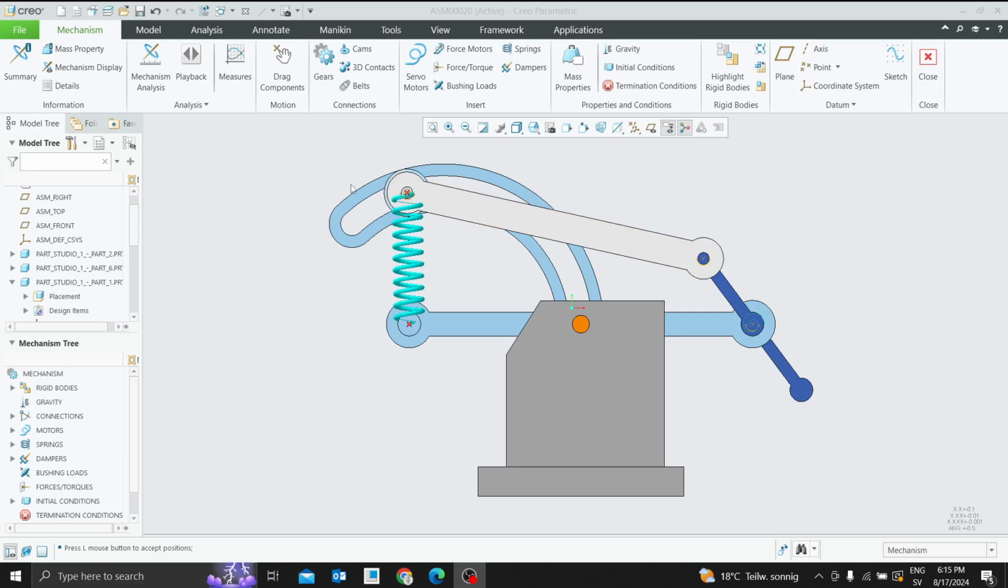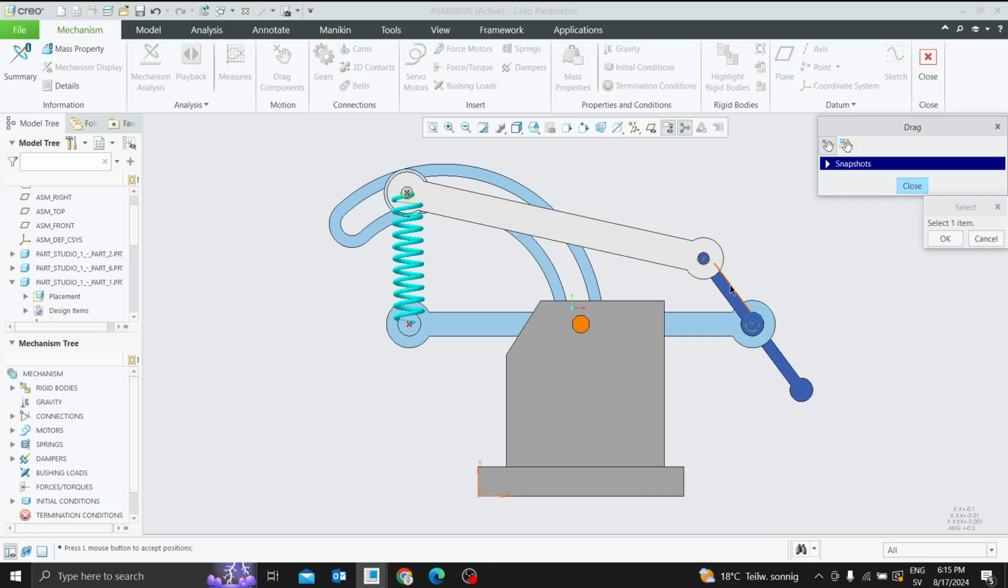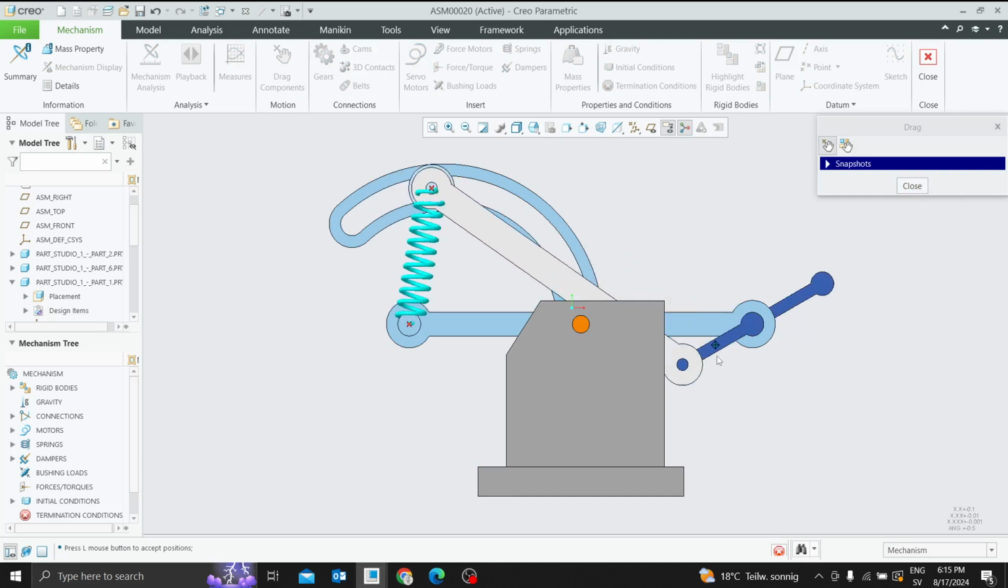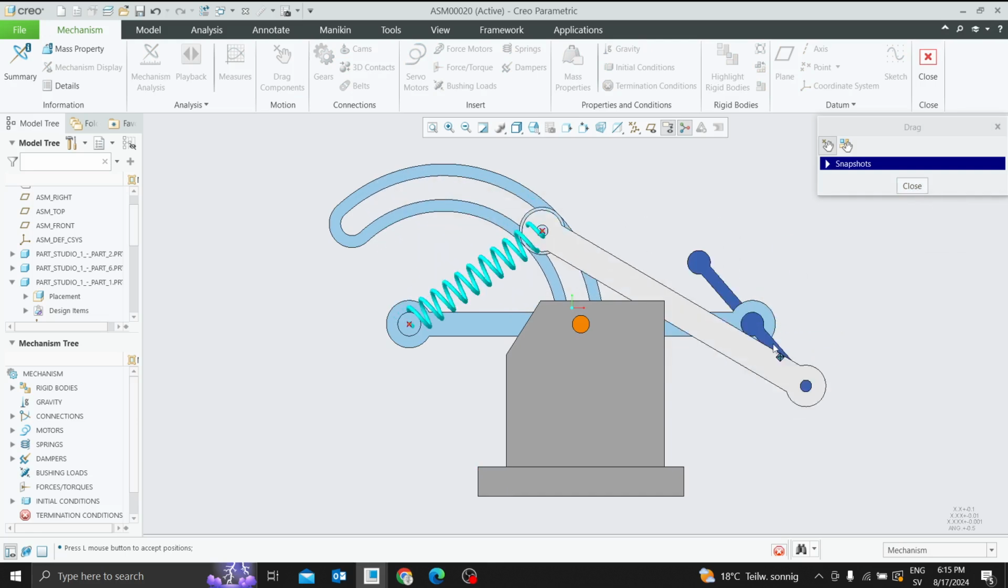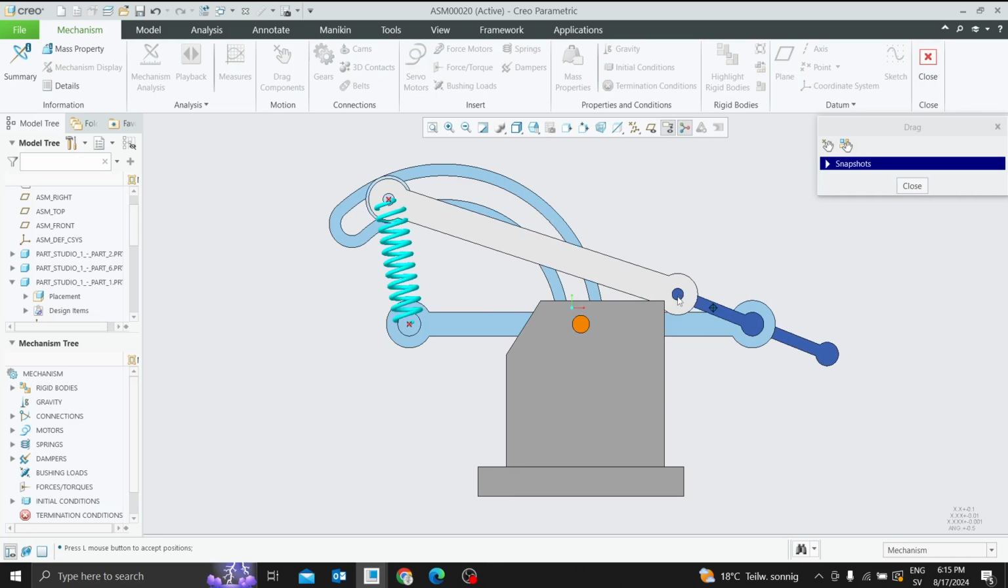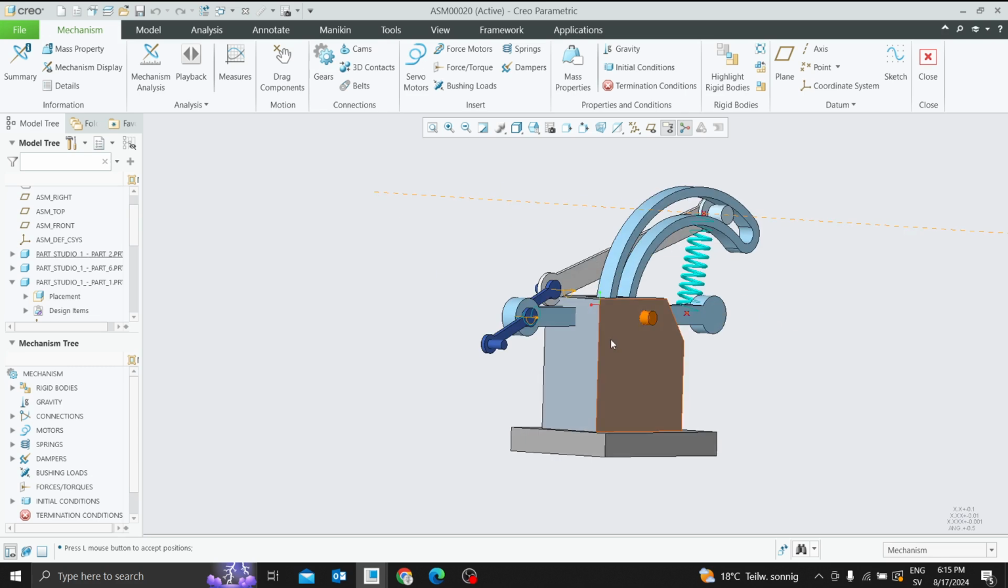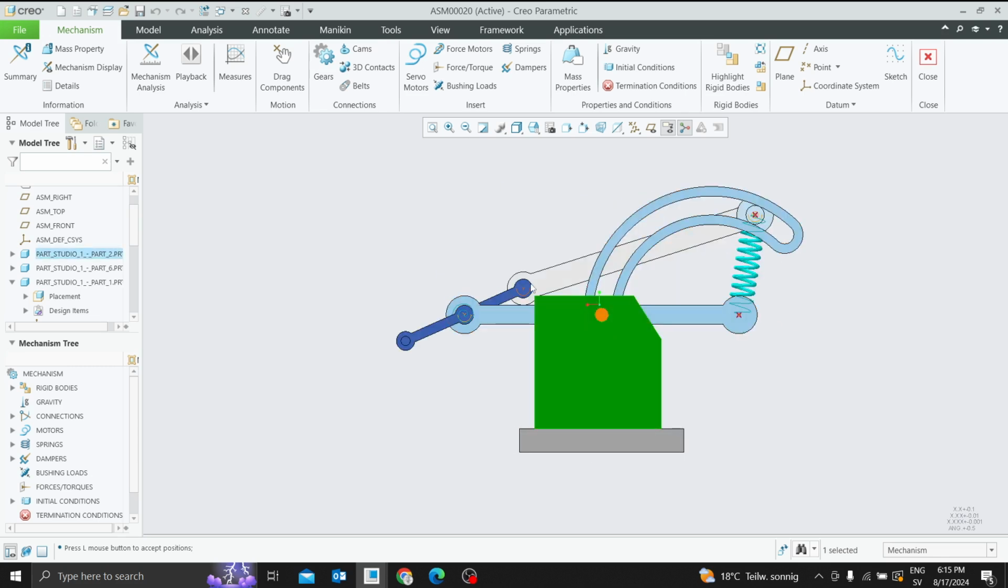And today is a bit advanced section of CREO. As you can see, I have this simple mechanism. Let me rotate the simple mechanism, you can see. And the task of today is we are going to analyze this mechanism.